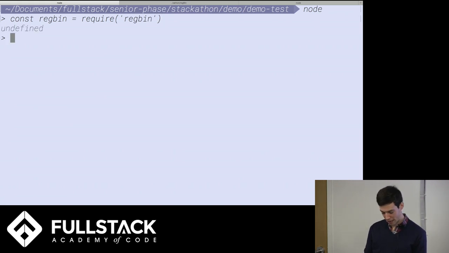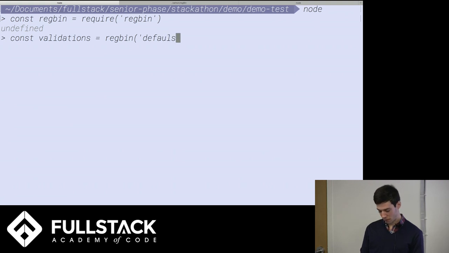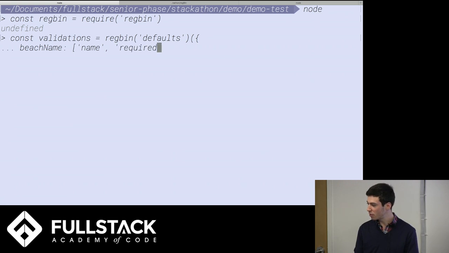So let's now set some validations. I'm going to use some default validations for my fields, and now I'm going to enter some fields. So let's pick maybe a beach name. And that should be a name, and required, probably, if we want to go to the beach. Should be in a city. I'm just going to go with the defaults there. State, sure. Country while we're at it.